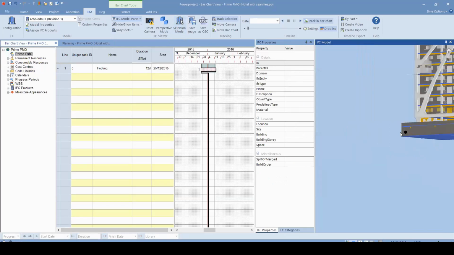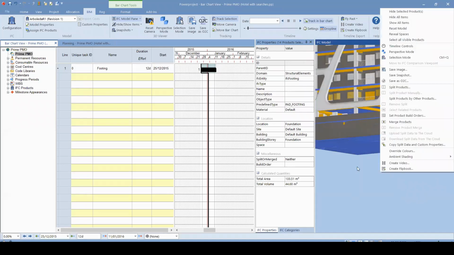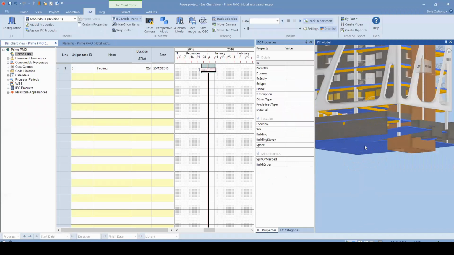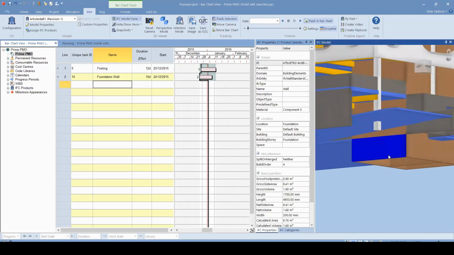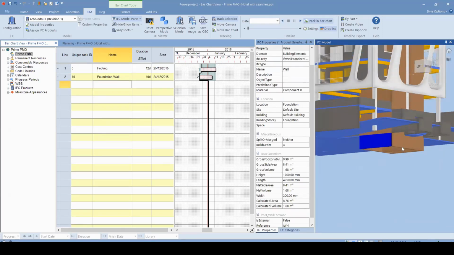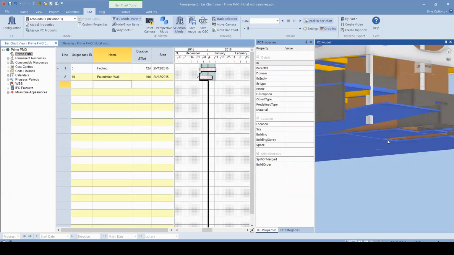And you can see that once the components are linked with the activities, they are actually not visible at the moment. So let's create an activity, for instance, a 10-day activity. So this will be foundation wall activity. And once I click this one, I can see that it is located on foundation level, and also it is a wall. Therefore, I can select these and drag and drop to add to my activity.